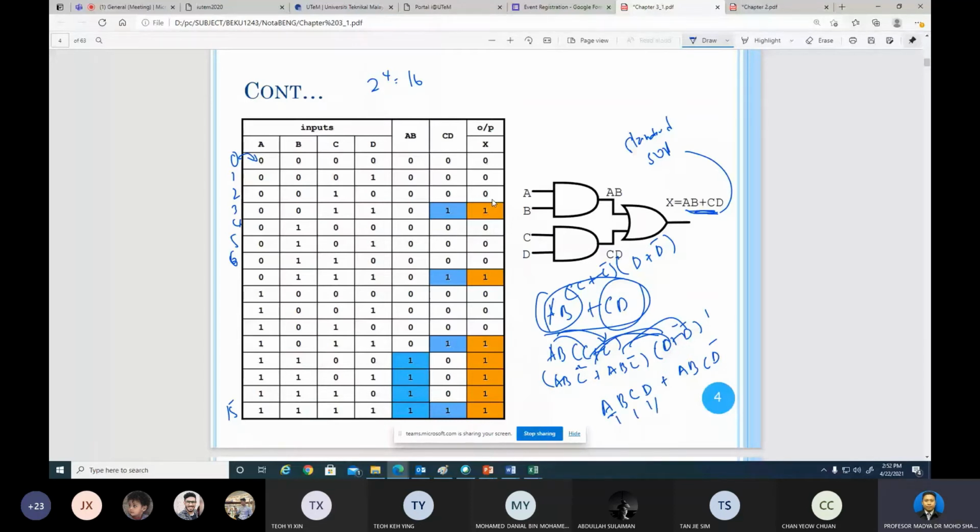So that's why if you get the Boolean expression, you have to make sure whether this is a standard SOP or standard POS. If not standard, you have to convert. You have to convert this one into a standard SOP or standard POS. Then you can develop the truth table.